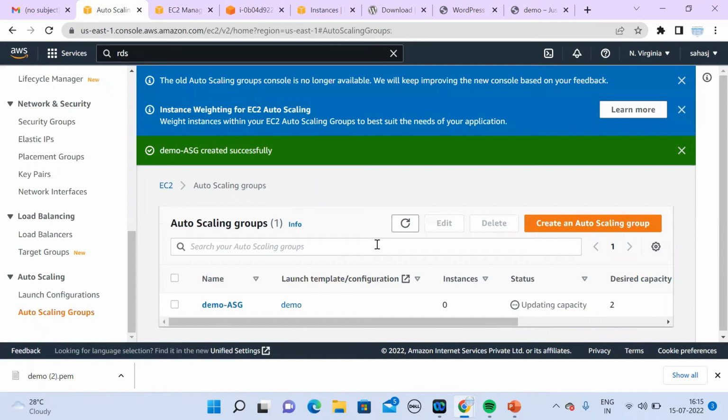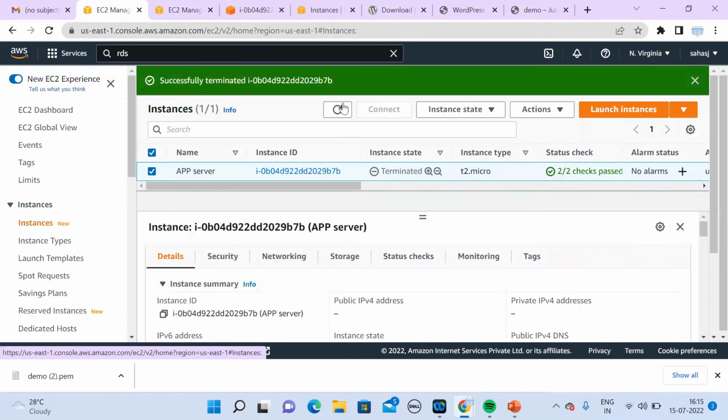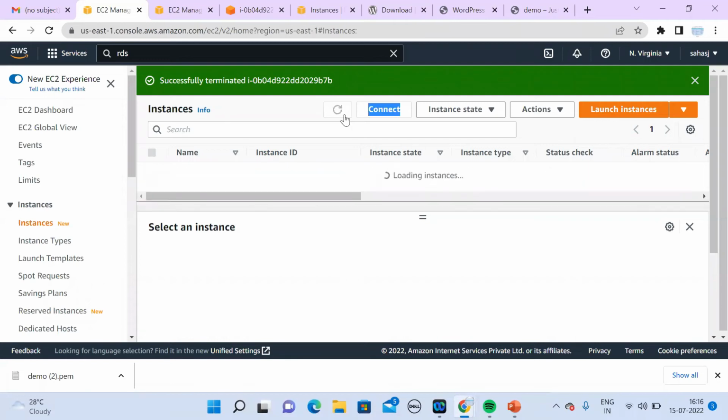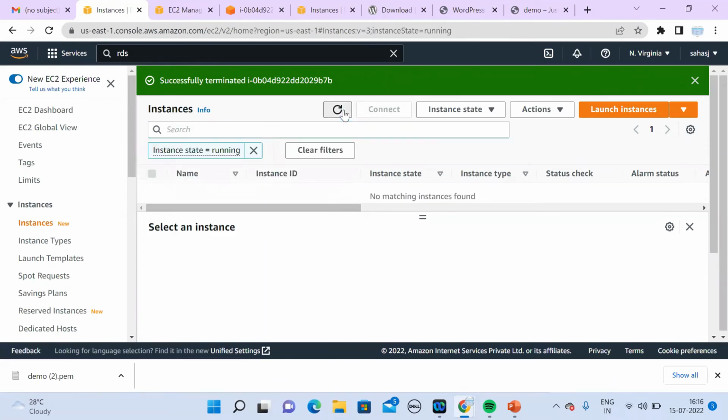Okay. So your auto scaling is ready. See, your infrastructure is almost ready. You see, the server is spinning up. Here you will see two servers. I can search by running ones. Instance is in running state. After 2-3 minutes, you will see new servers here. New two servers.